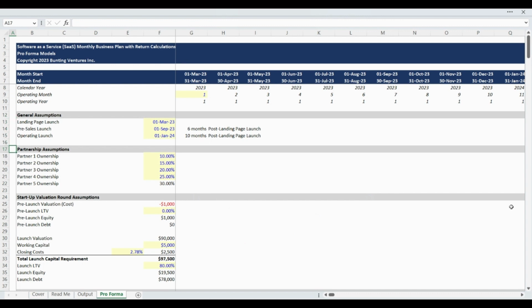The Partnership Assumptions section contains inputs for up to 5 common equity partners. Pro rata ownership percentage inputs by partner are input as the assumptions. The Startup Valuation Assumptions is pre-formatted for 2 equity rounds, one for the pre-launch valuation and capital call, and one for the operating launch valuation and capital call.